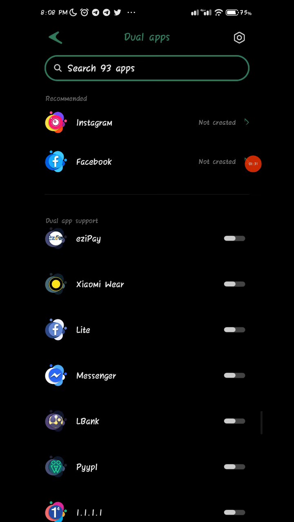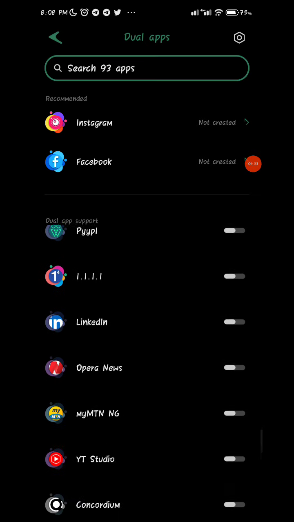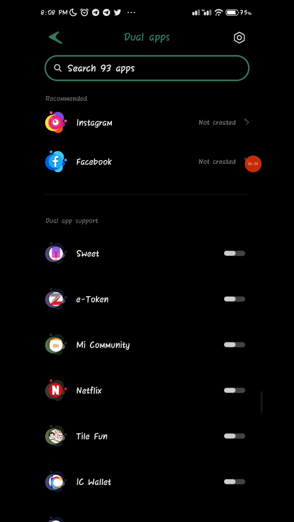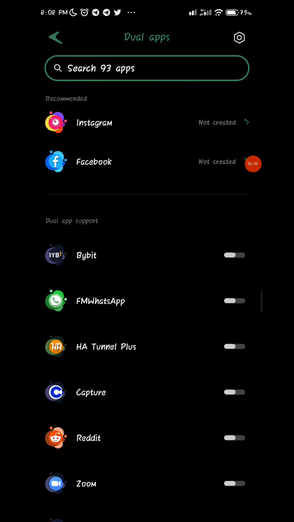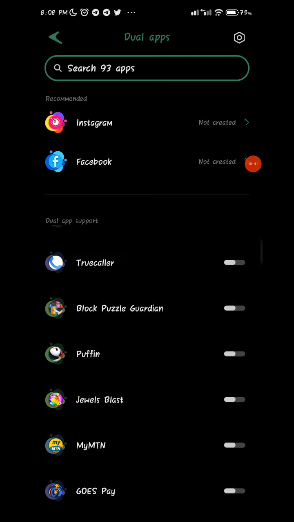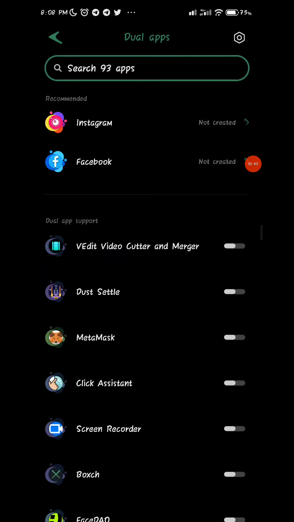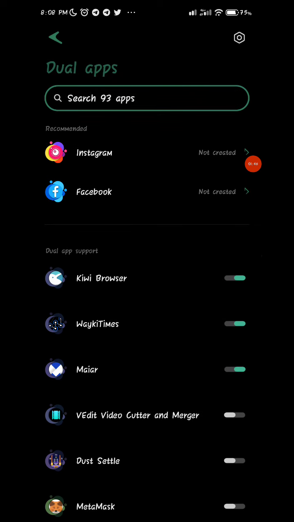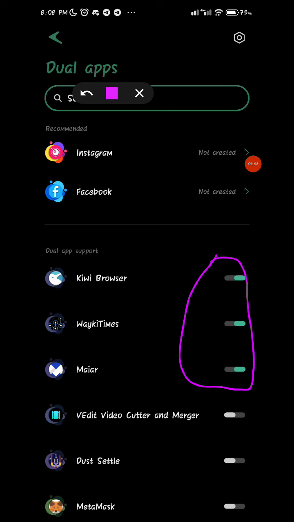Let's say, for example, you can just dualize any app. You can clone it into two. I have all these ones that you see here that is showing that I've toggled them on. It means I have two of each of them on my phone.